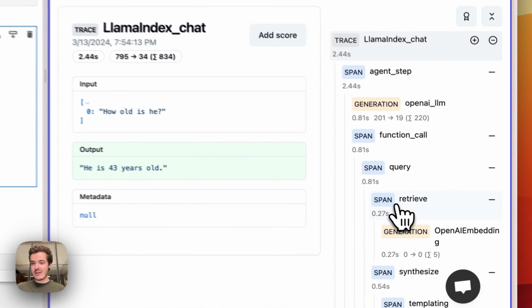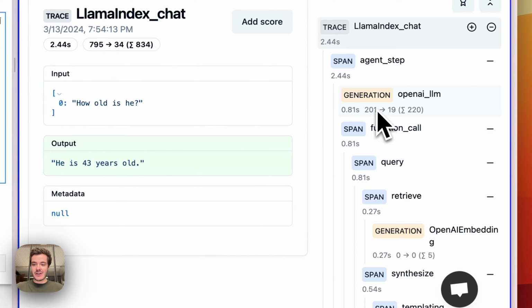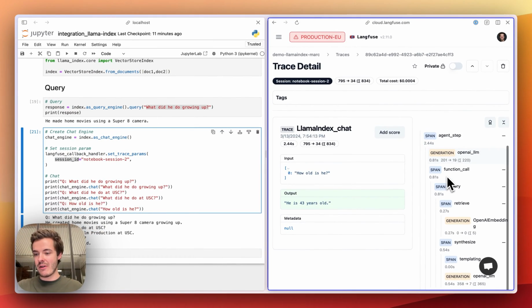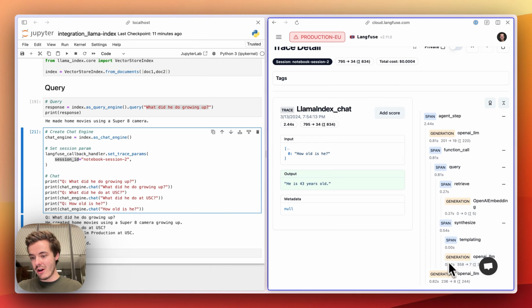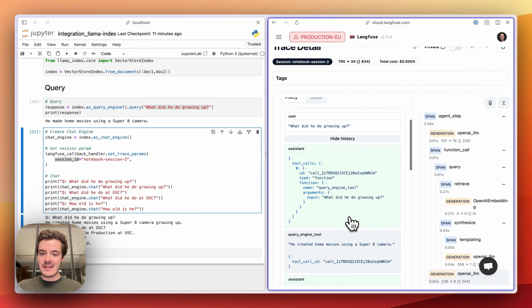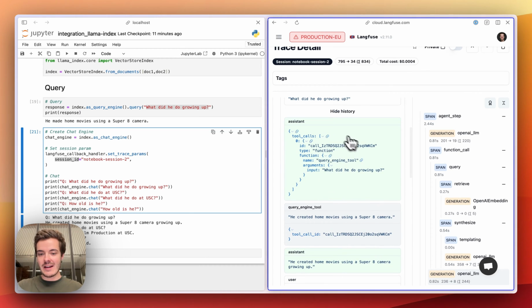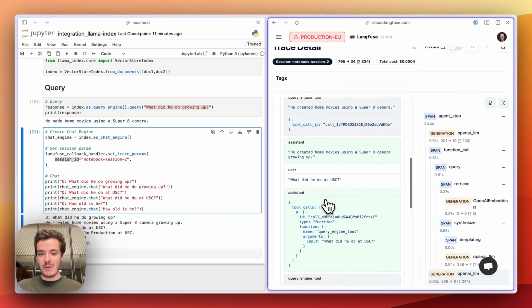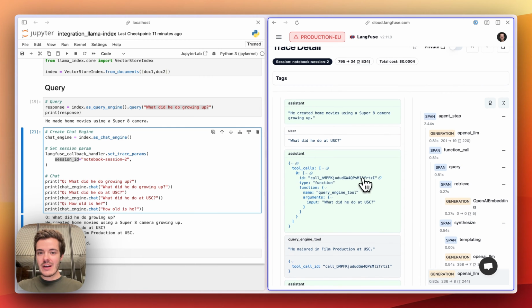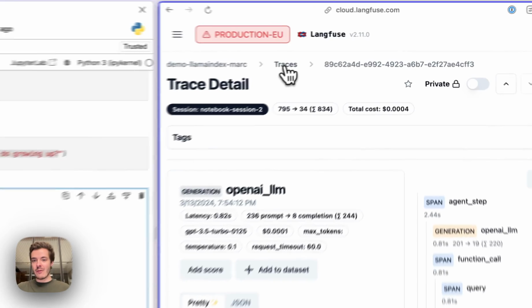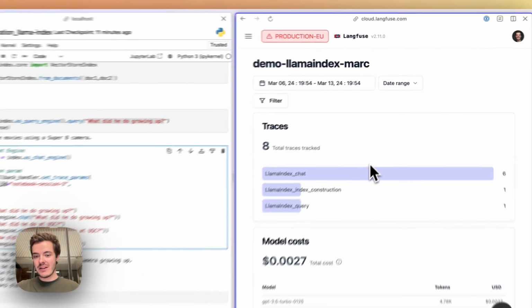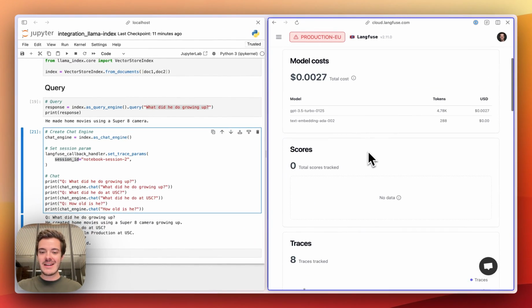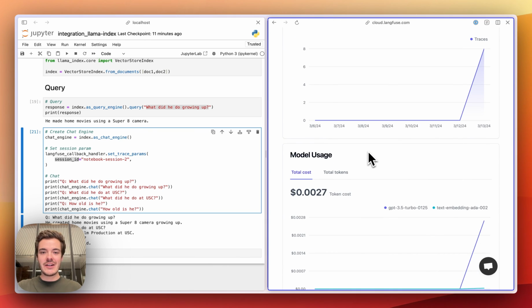So if we select one of these traces, we realize actually for every interaction, LlamaIndex is performing three, four OpenAI calls under the hood. When we have a look at this one, we see that we used the query engine that uses tool calls, where we realize which tool calls happen one by one. From here, we can always go up to the dashboard to see the overall costs, latencies, volume, and use all of the other Langfuse platform features.